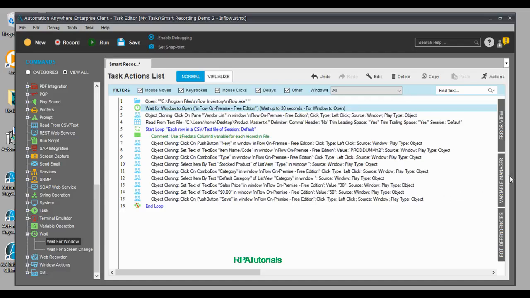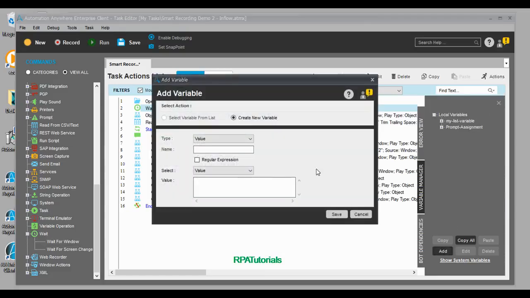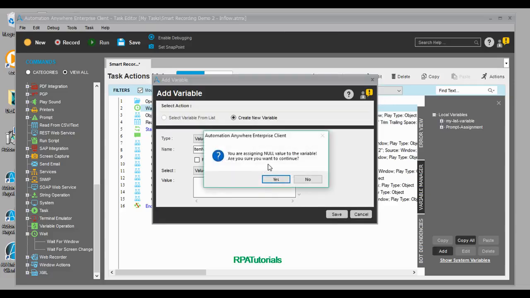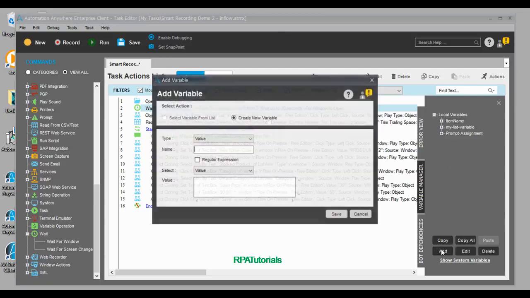So to create the variable, go to Variable Manager, select Add. The first variable for us, if you recall, was item name. Click Save. It throws a warning that you're assigning null value to the variable. Are you sure you want to continue? So we will continue. We'll assign a value to the variable later. So it creates a local variable called item name. Similarly, we'll create more variables.